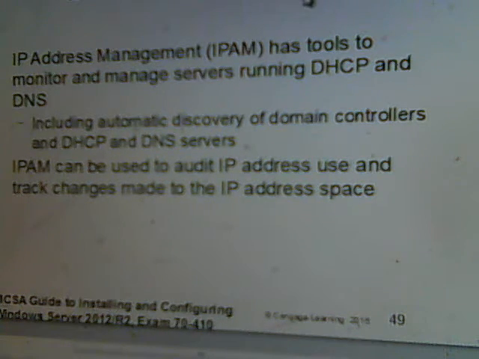IP Address Management. IPAM has tools to monitor and manage servers running DHCP and DNS, including automatic discovery of domain controllers and DHCP and DNS servers. IPAM can be used to audit IP address use and track changes made to the IP address space.